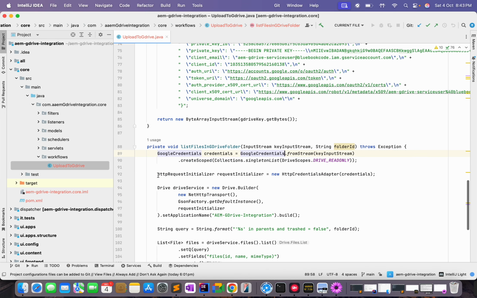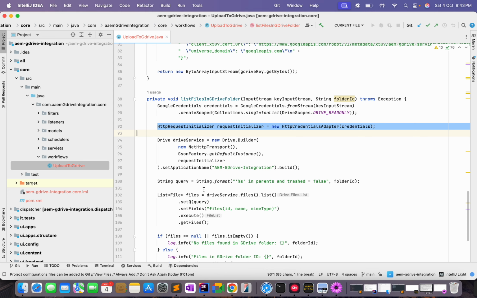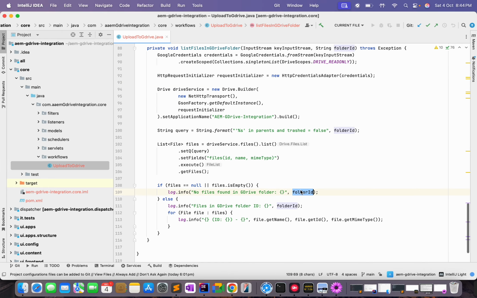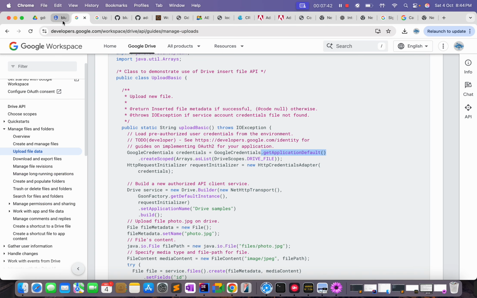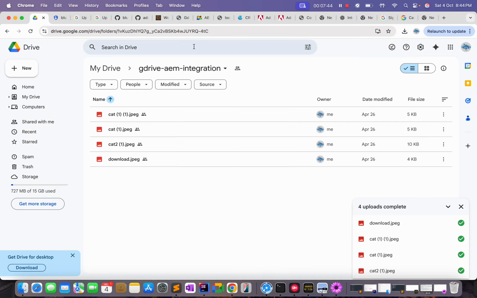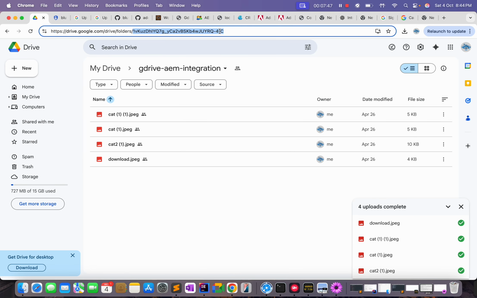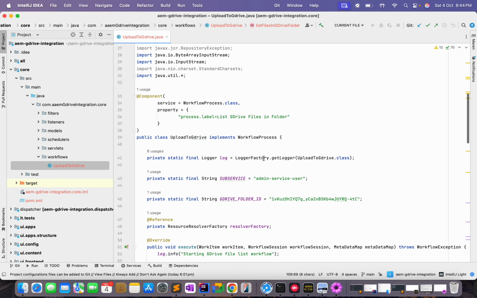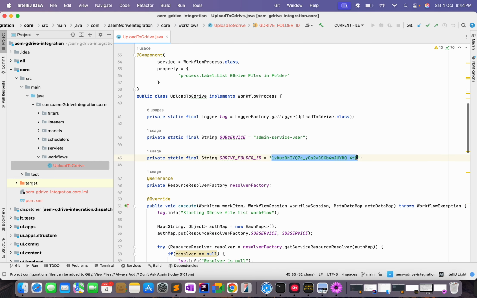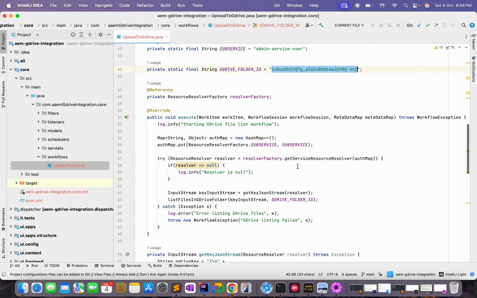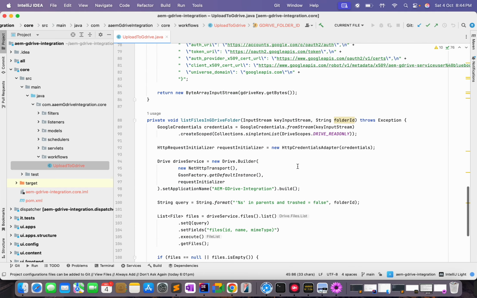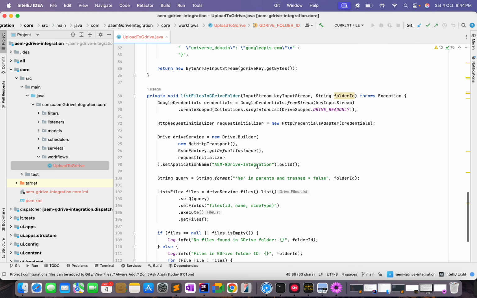And after that, this HTTP initializer is there, then the drive service. So here I am listing out all the files which are provided in the Google Drive folder. How does it know which folder I need? Here is the folder ID that we need to provide. If you see, this is the folder ID. I have provided this folder ID here to list all the files from it. So it is a relatively simple implementation.